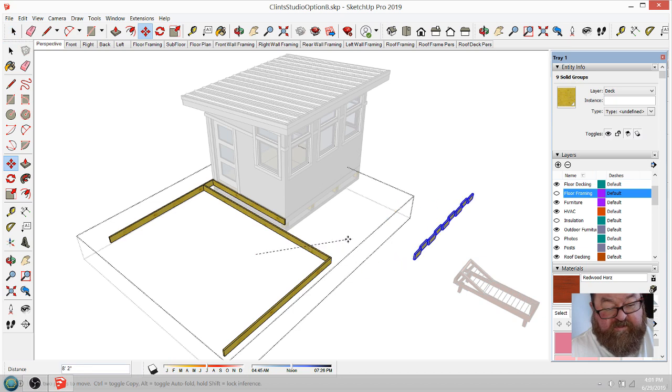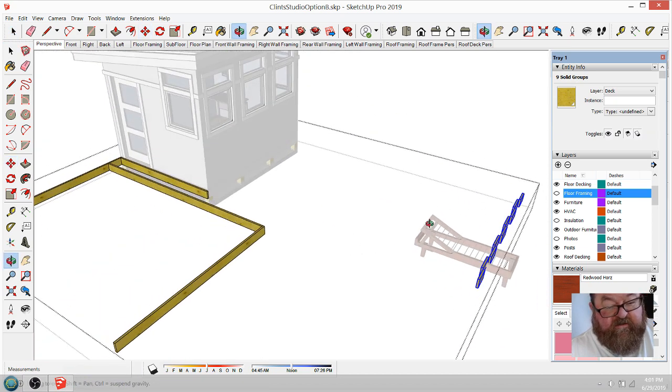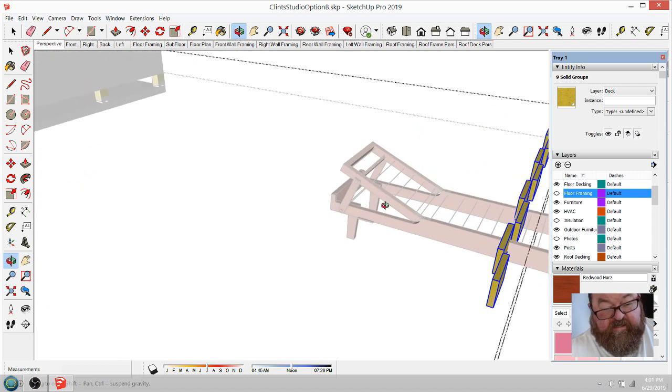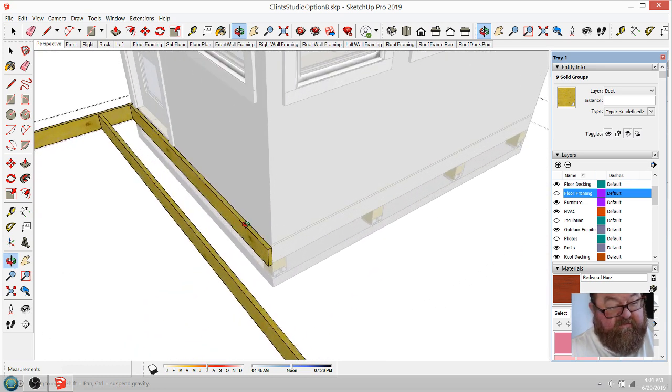We're just going to move this bridging out of the way for a second. I went and got me a redwood lounge chair on 3D Warehouse to get that redwood texture for the decking. It's going to be cool looking.